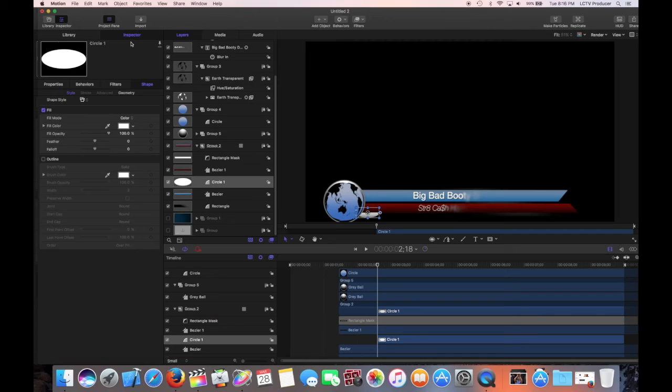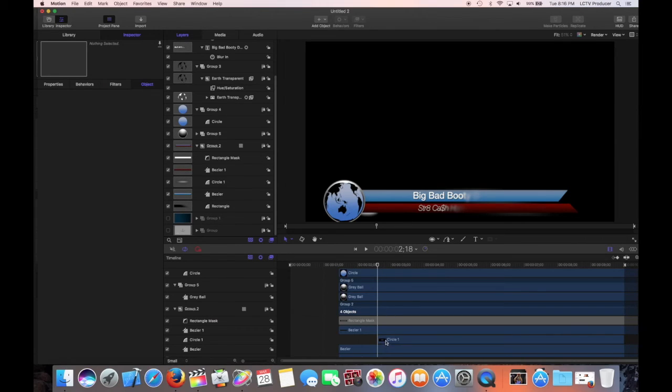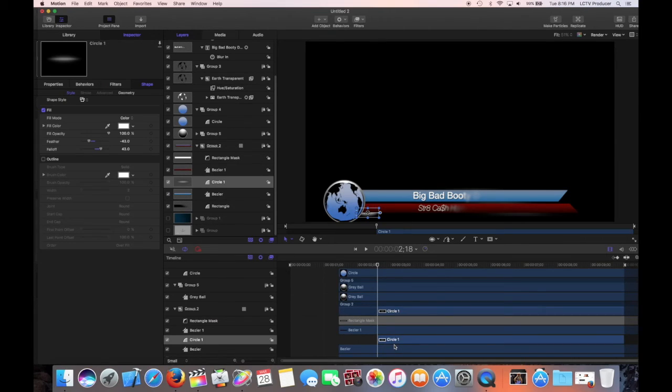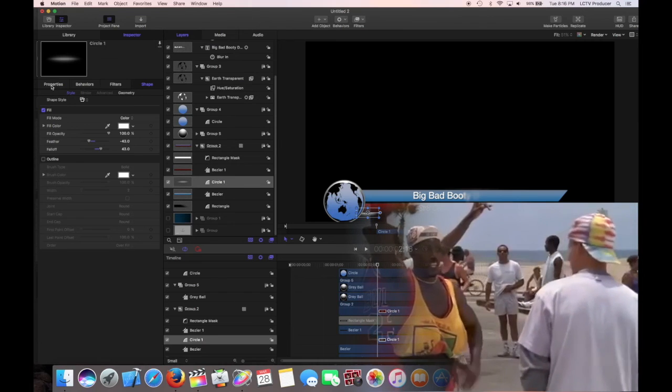So in your inspector under shape, feather it, as in drop it to about, let's say 40. Then fall off, also go to 40. So remember those two numbers. Now, it doesn't really look impressive. It actually stands out. You want it to blend in. It definitely stands out. It's not pretty.